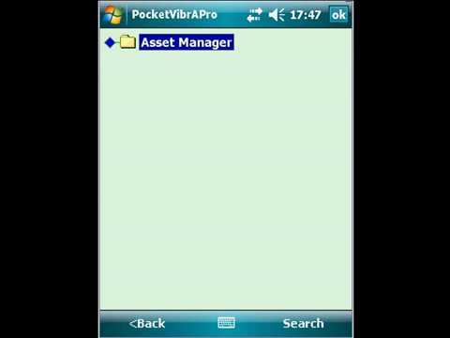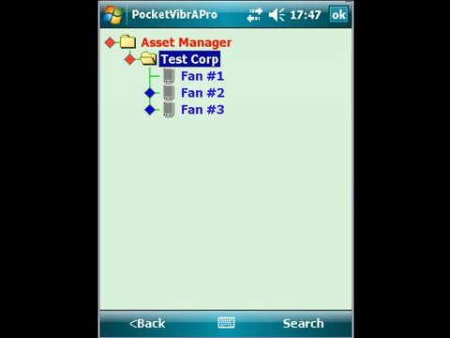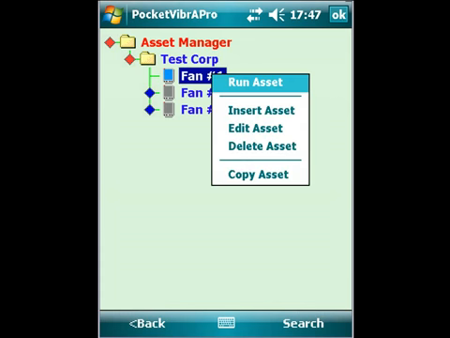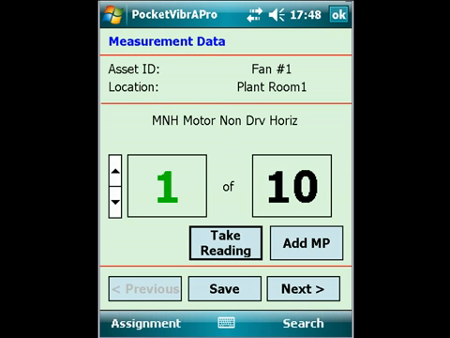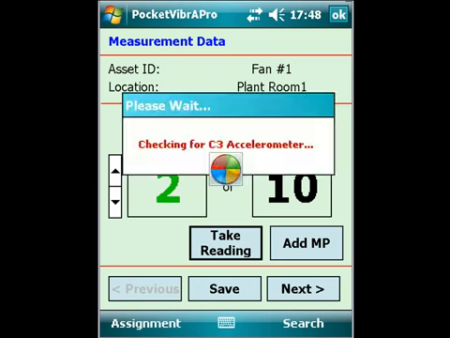The main Asset Manager screen on Pocket VibrA Pro is very similar to that of FreeTrend. If I click on Asset Manager and then click on Test Club, I can see my 3 fans. If I either click on fan 1 or hit the return key, I get the main asset menu. I'm going to select Run Asset, and I'm now presented with the 10 preset measurement points for this asset. I'm going to select measurement point 2.